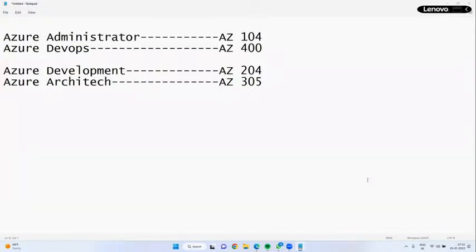Second, if we take Azure administration, after completion of this, can we go for Azure architect? Yes, happily you can go for architect. Which one is in demand actually? I can say administration with DevOps, guys. For architect, it depends on your experience, guys.